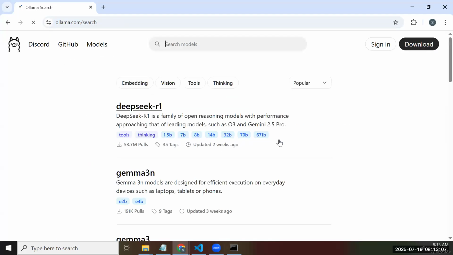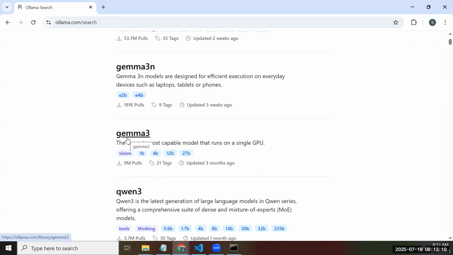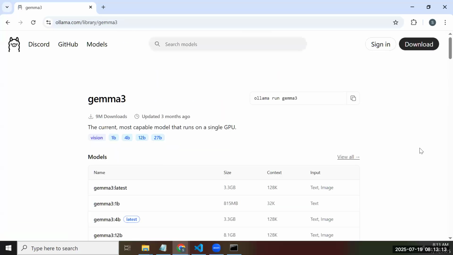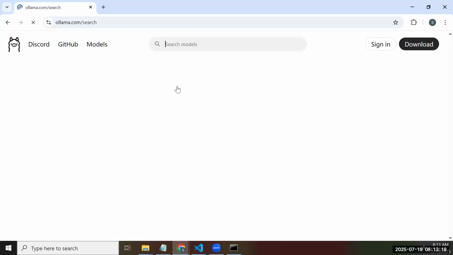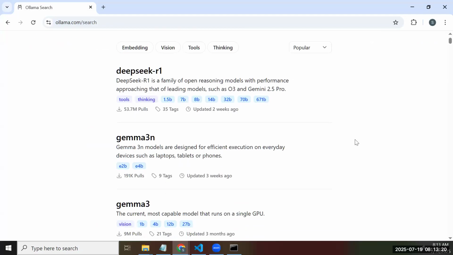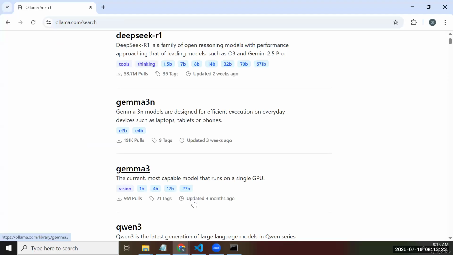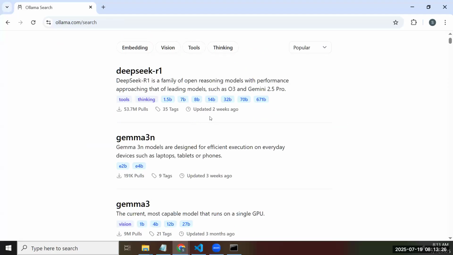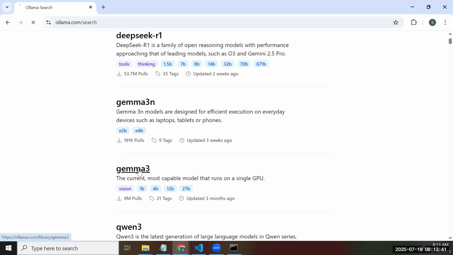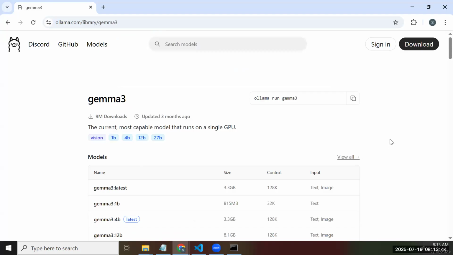So this is about DeepSeek. Let us go to the Gemma model. Gemma is a very powerful model. This Gemma 3 is a model which was released by Google a few months back. One more thing I wanted to show is that we are talking about the latest and greatest things. Gemma 3 was released 3 months back. The DeepSeek model was updated 2 weeks back, and Gemma 3n is 3 weeks back. What we are talking about is the latest and the greatest in the LLM market.